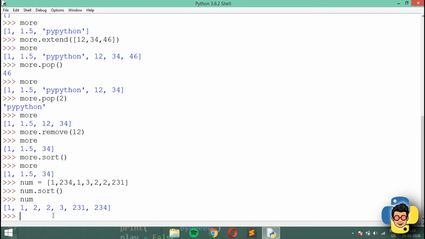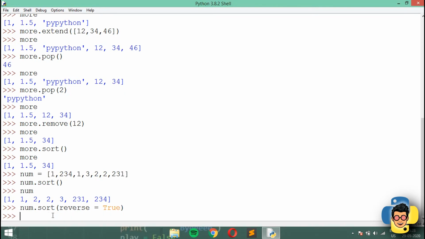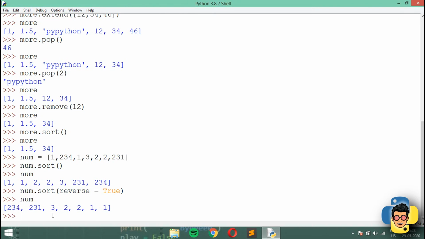It has been sorted in ascending order by default, but we can also write num.sort, and inside the brackets, let's say reverse equals True. Now when I press enter and print our list, it gives the list in descending order. It has actually sorted the list in descending order.